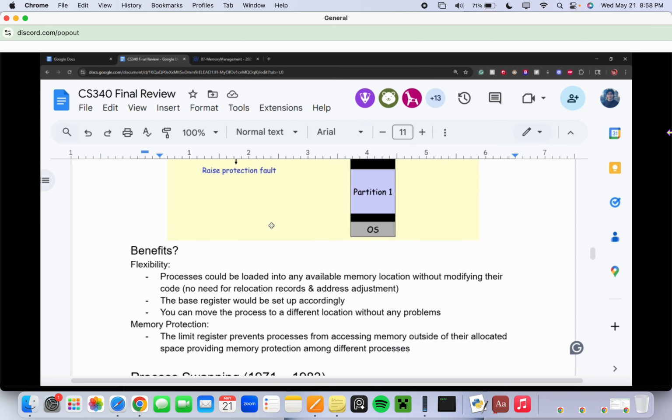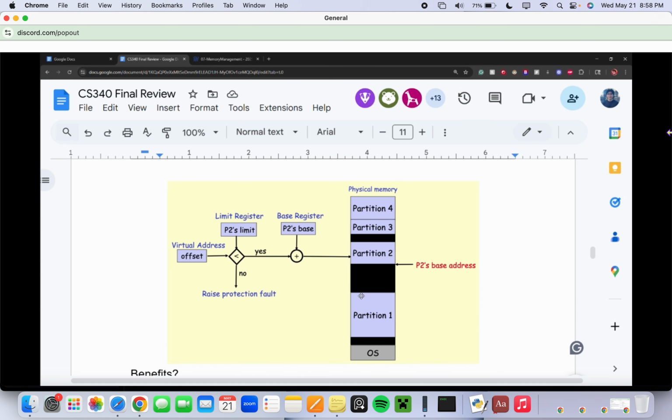Okay. So what are the benefits of this? Benefits would be that processes could be loaded into any available memory location without modifying their code, right? Where you can put partition 4, you can think of partition 4 as for P4, partition 2 for P2, partition 1 for P1. It could be loaded anywhere into memory. It didn't exactly matter where, like you didn't have to say, okay, P1 has to go there and P2 has to go there, because the base registers and the limit registers were available within the MMU, so they could be put anywhere.